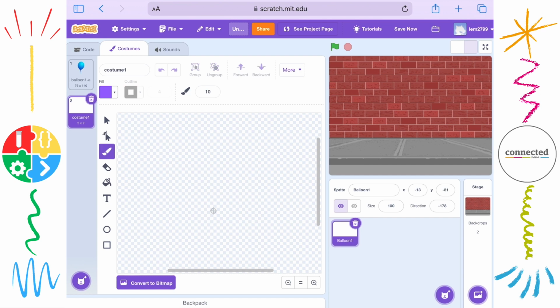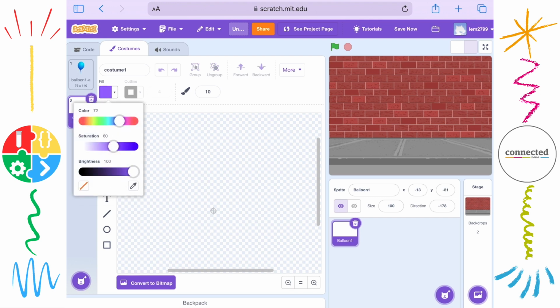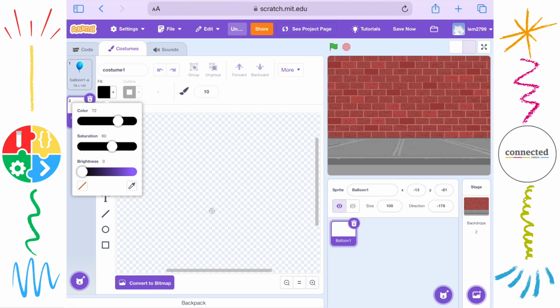And once we have our paintbrush, we then want to tap the button that says fill at the top. So this one here, and you should get lots of different colours. I want my burst balloon colour to be black, so I'm just going to take the slider at the bottom and move it right down to black for this, but you can choose any colour that you want. When you've chosen your colour, tap into the middle of the screen.